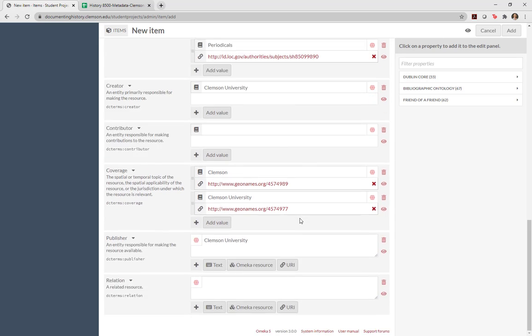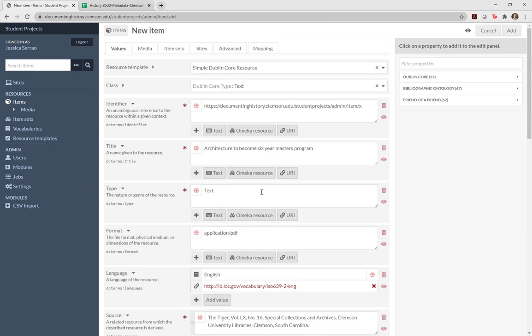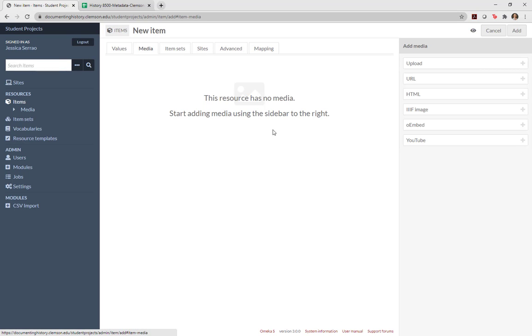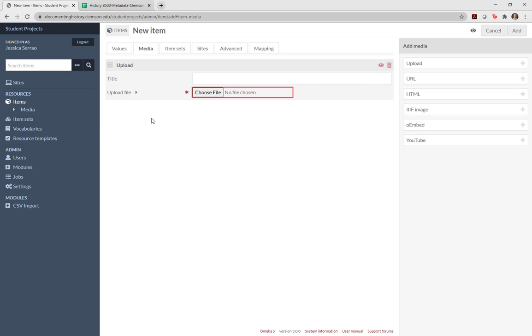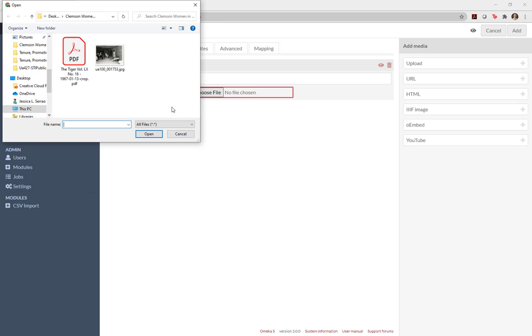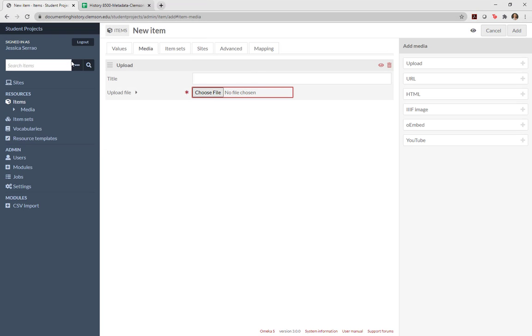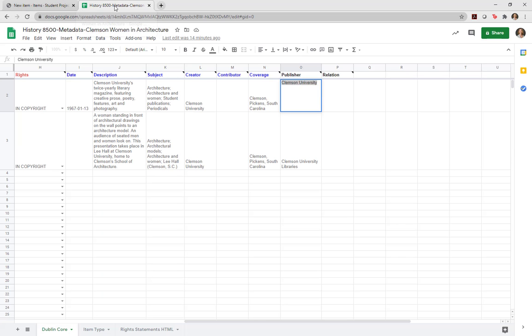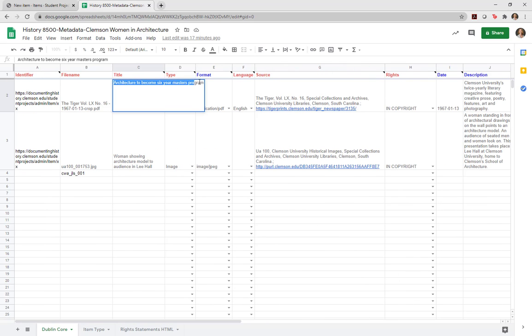So now that we've got all of our metadata input, we can now go over to the Media tab here next to Values, and this is where we're going to upload our actual file. So you can go to Upload. So I'm going to choose my file. Here we go. Here's my PDF of the news article. And if you want to add a title for the file, you could either use the title that you have on your spreadsheet here. We're going to add the title.